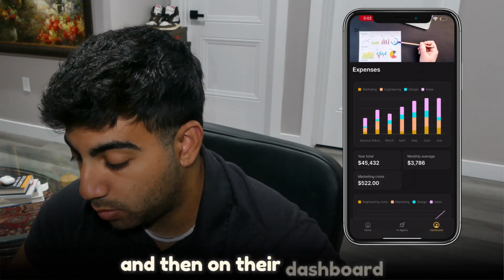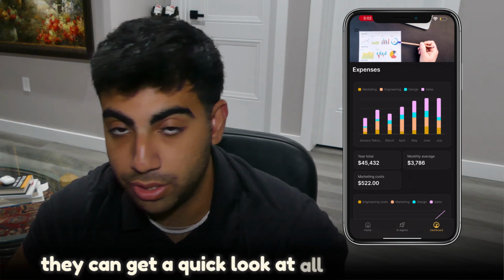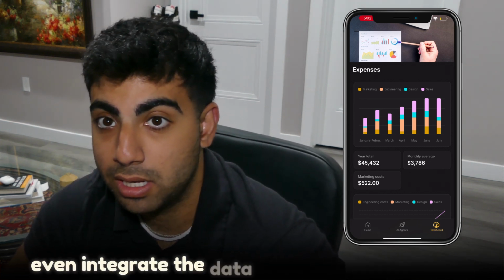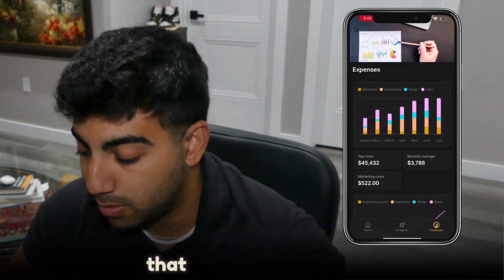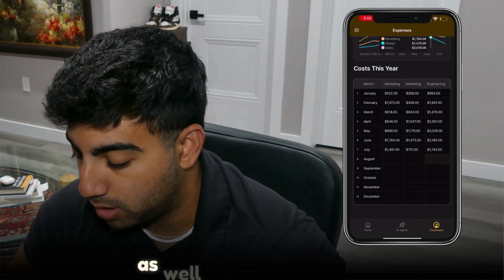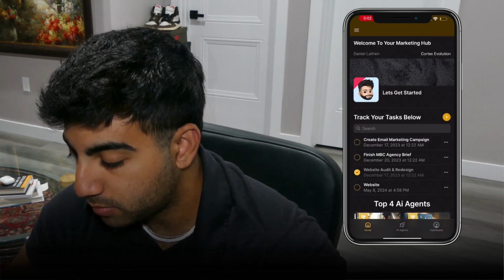And then on their dashboard, they can get a quick look at all their expenses, see how much money they're spending with you, and even integrate the data of their other expenses that they're paying for. That way they can keep track of their profit as well as their expenses.